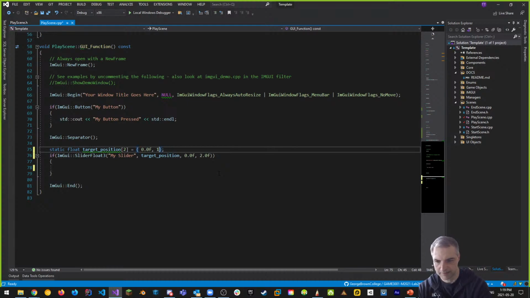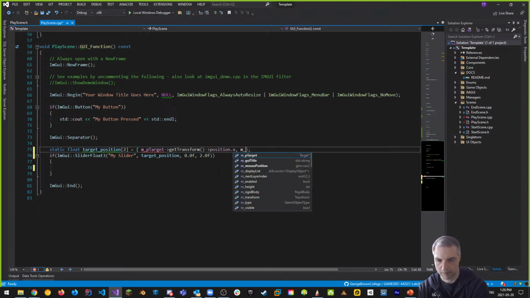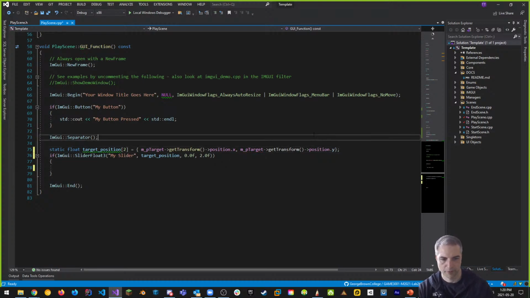I did it differently in the other class, but what I really should do here is basically get the target position from the current position right away. So I'm going to say something like m_pTarget, and then GetTransform().position.x and m_pTarget GetTransform().position.y. And those two values are going to be the values that I'm going to use inside of the target position variable that's in here that I'm going to modify. So that's where it starts.